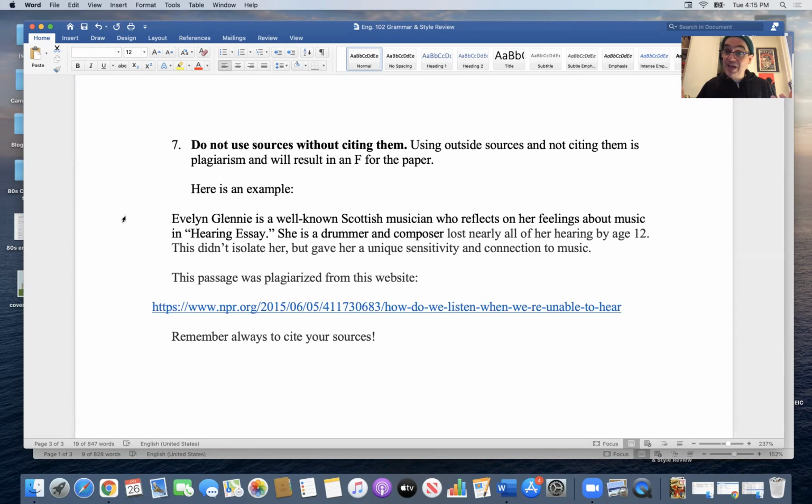If you get stuck on a topic, do not go online looking for information on that topic and then start splicing it into your paper, because if that happens, again, I'm going to have to give you an F on it, and I'm sure you know that. You've all been through 101. And I've given an example here of plagiarism.